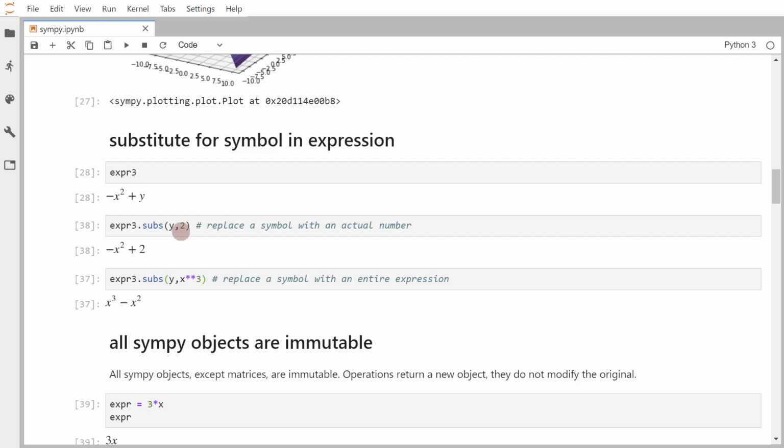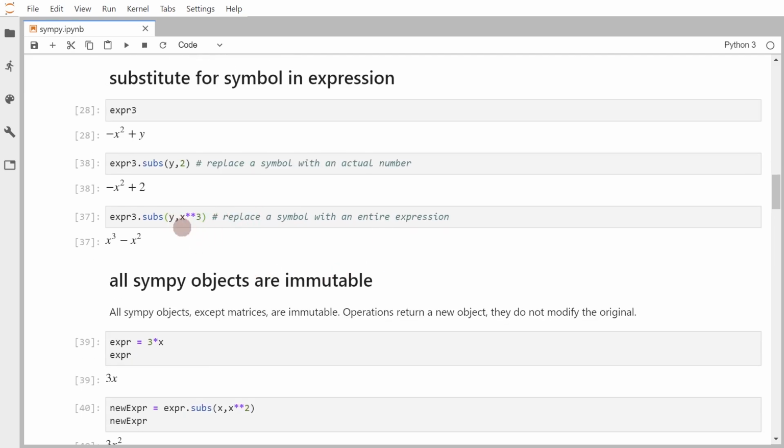Now we want to substitute for y the value 2. You do that by calling the subs method of the expression: expression.subs, then what symbol you want to substitute for and what you want to substitute in. So for y, we want to put 2. And as you can see, inside y, we put 2. Here I show you how to replace a symbol with an actual number.